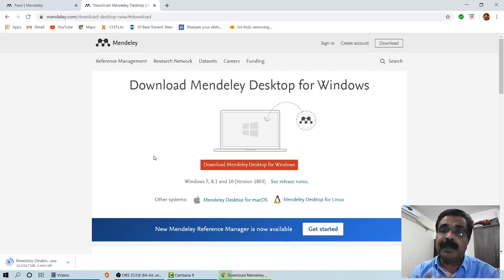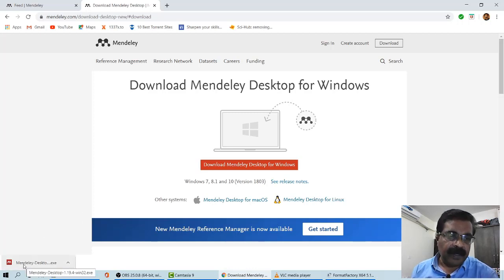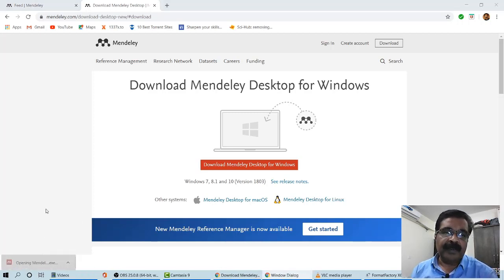So your mobility is added. You can go to any place and add these things. That is the importance of having a desktop client as well as an online account. Because of that, you can go anywhere and continue with the research work. Now it is getting downloaded. Let us install Mendeley. Click on this downloaded exe file.